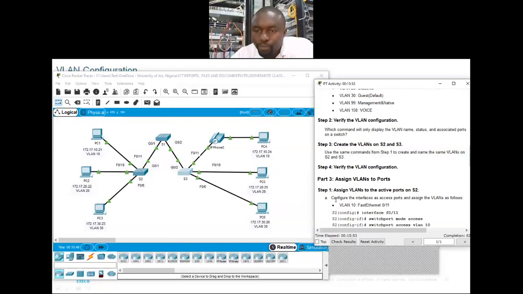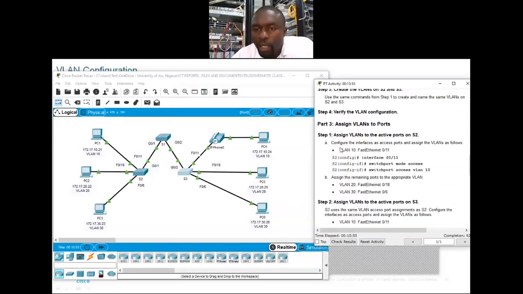Okay. So to assign ports, assign the interfaces to access ports and assign the VLANs as follows. So VLAN 10 to fast Ethernet 0/11. All right. That's for switch 2. Then VLAN 20 for port 18. Then VLAN what now? 30 for port 6.